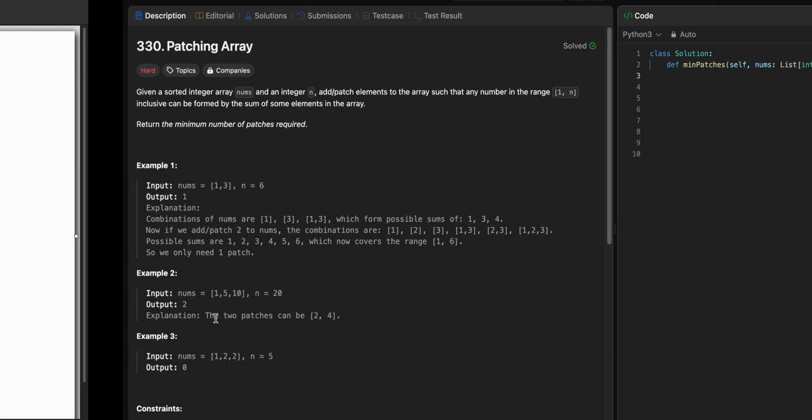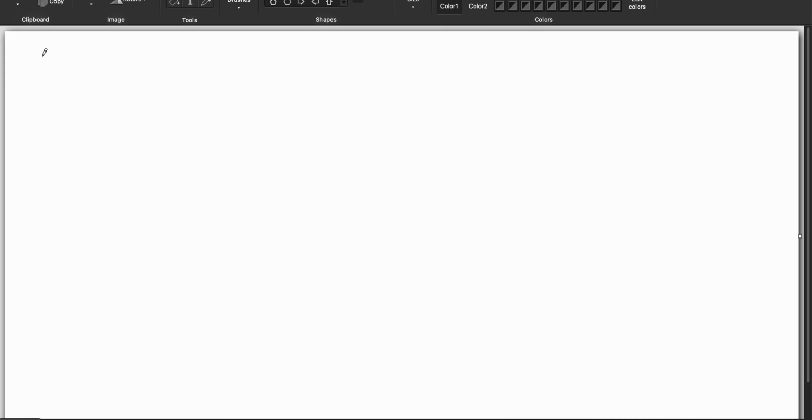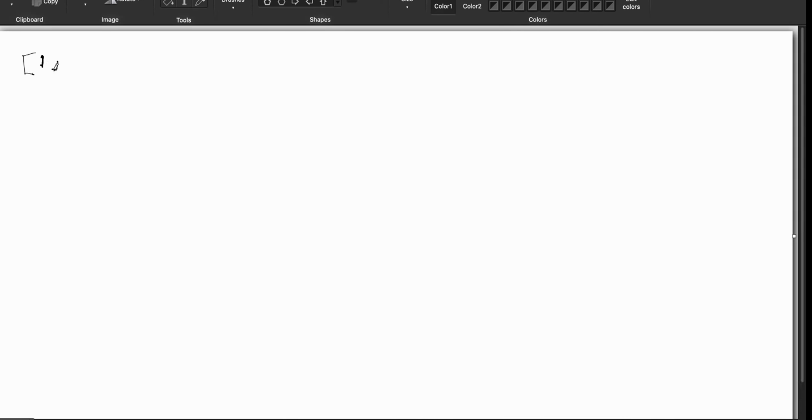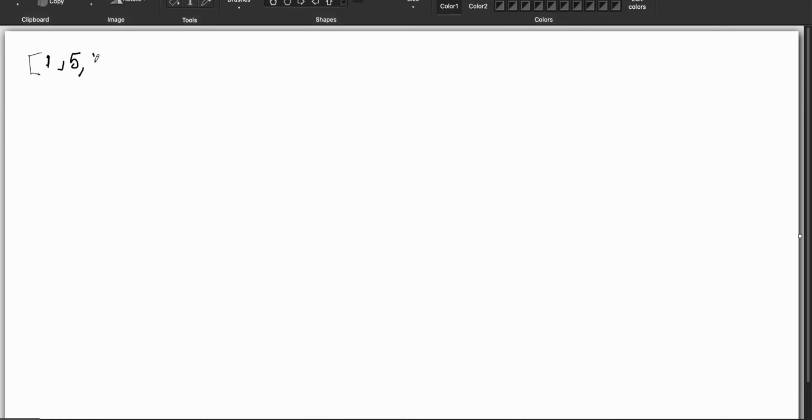And let me make a demonstration. So for this particular question, we state 1, 5, and 10, where n is equal to 20. Okay, so for this particular question now, we want to arrange this array in a way that we would be able to get 1, 2, 3, all the way to 20. Let's see if this works.